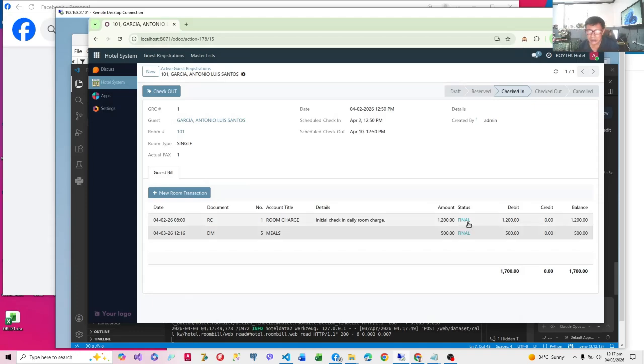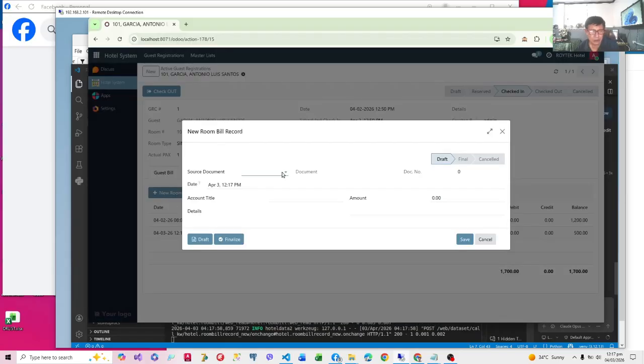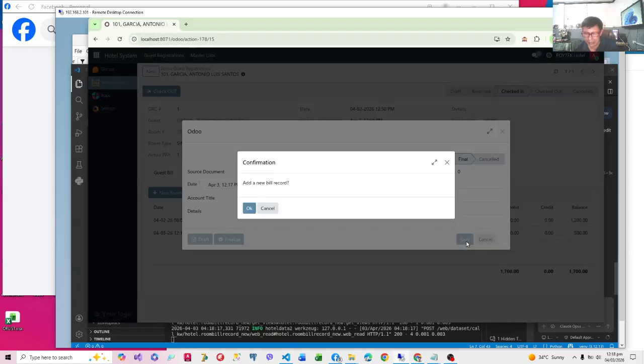Now let's try to record a payment. So we go to new transaction. We use a payment receipt, and then shall we say the customer pays in Visa, shall we say at 2,000. Automatically the close will also refresh. Then we can set this to final right away. So it's finalized, and then we click save, and click OK.